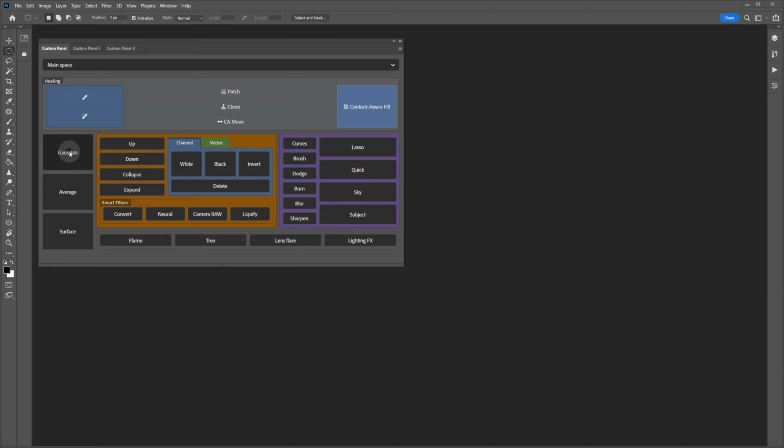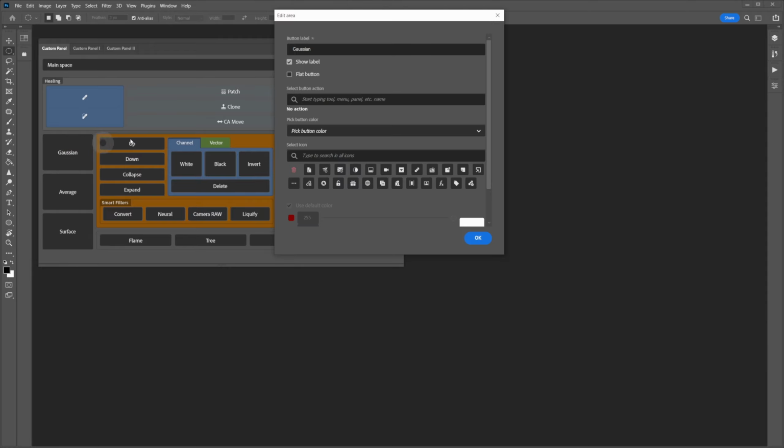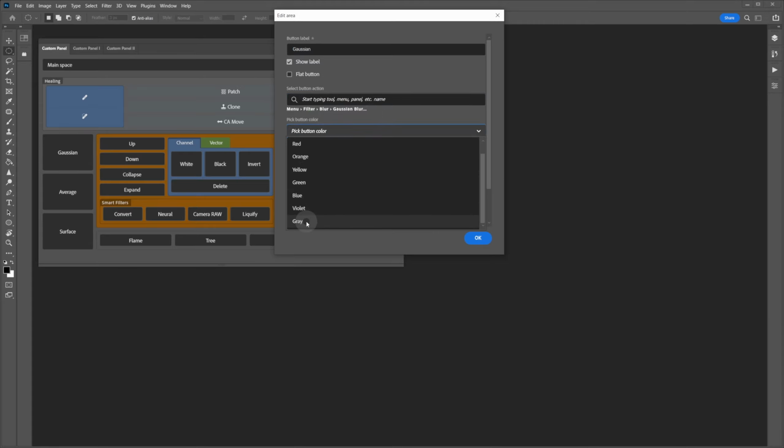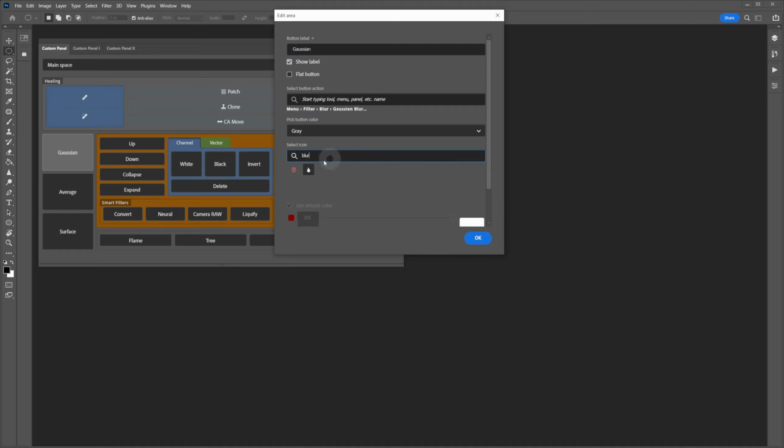Let's assign Gaussian blur, average blur, and surface blur. I will assign first one and then speed up. Right click. I want menu filter Gaussian blur. I want it to be gray. We'll assign blur icon. Save.